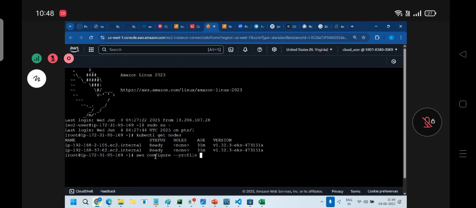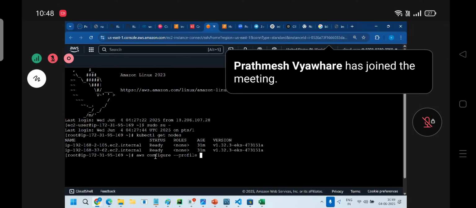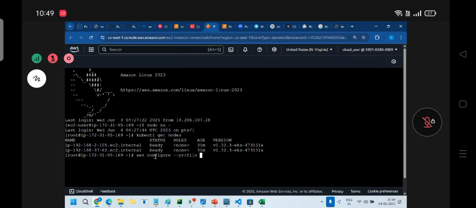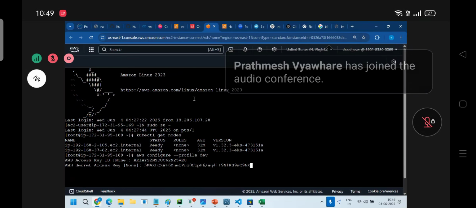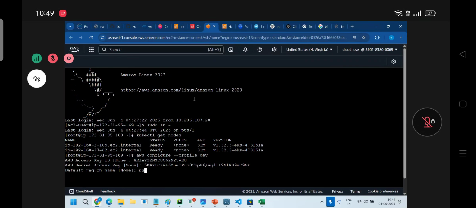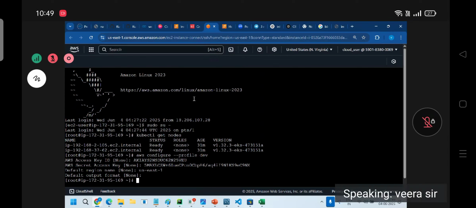Next time if I create one more user, it is not going to be overridden. So I'm giving a dev profile. Access key, copy, paste. Secret key, copy, paste. US East 1. Clear? Okay. So the thing is very clear.